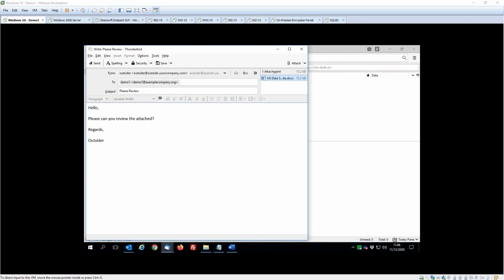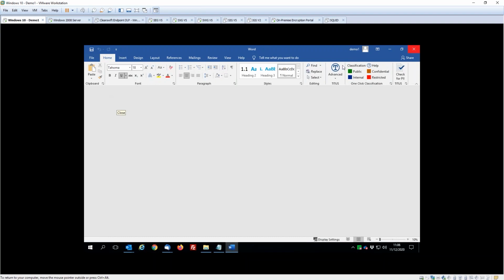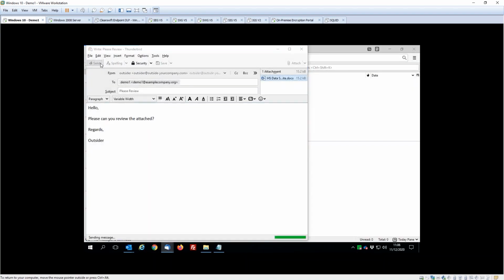So what I'd like to do is show you a demonstration of how easy it is to use the HelpSystems Data Security Suite to classify data. Now, in this example, we're going to send some data into an organization from outside of the business. In this case, it's just going to be a Word document that maybe contains some sensitive information like personally identifiable information and PCI data. So I'm going to send this to one of the users within my organization.